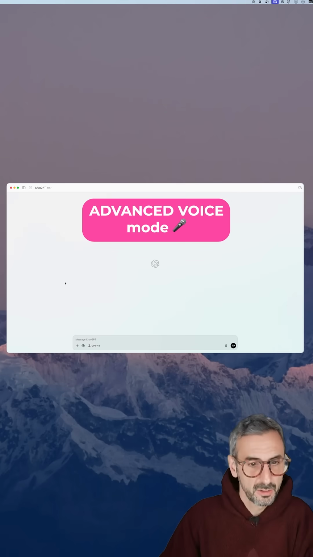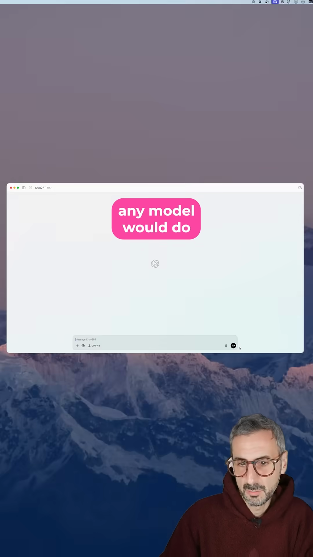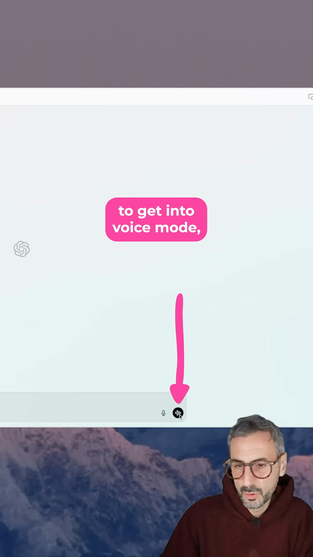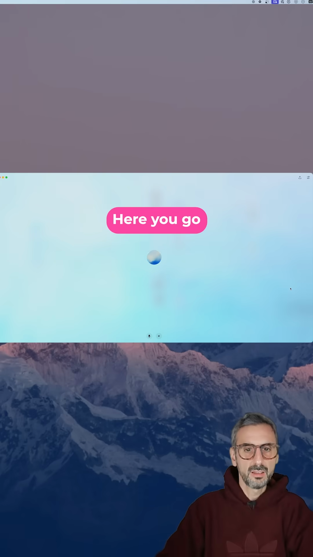So I am here using ChatGPT 4.0, okay? I think any model would do. In order to get into voice mode, you need to click that little button right here. So I'm gonna do so. All right, here you go.